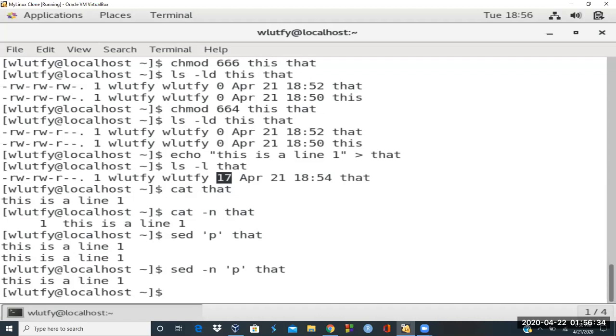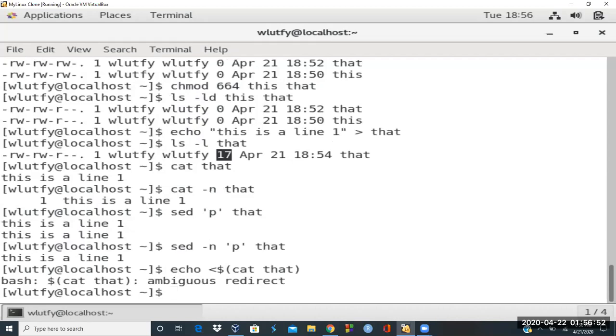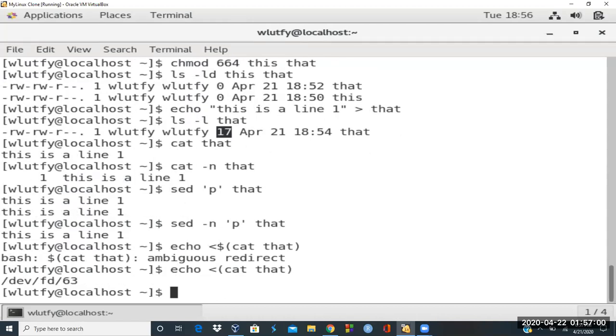If I just want to see, for example, echo, less-than sign, and then let me do this, and then cut that. Sorry. So this one is reading the input file, and this one is telling me the file descriptor. How do I know that file descriptor information? Because on that device, the word cut is actually showing the contents of it, because I'm redirecting it here.